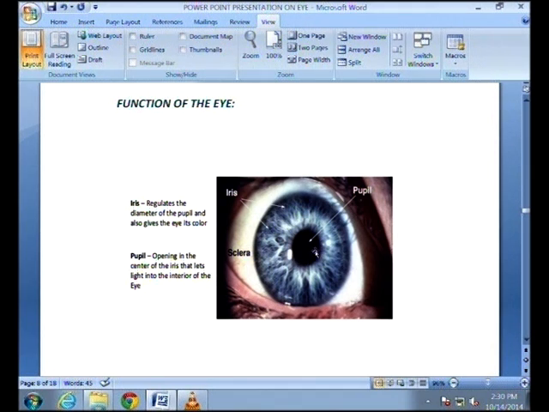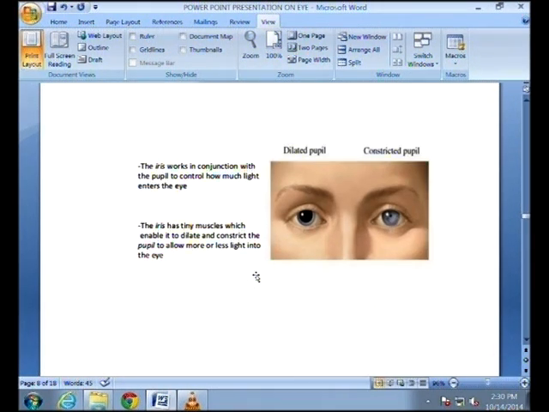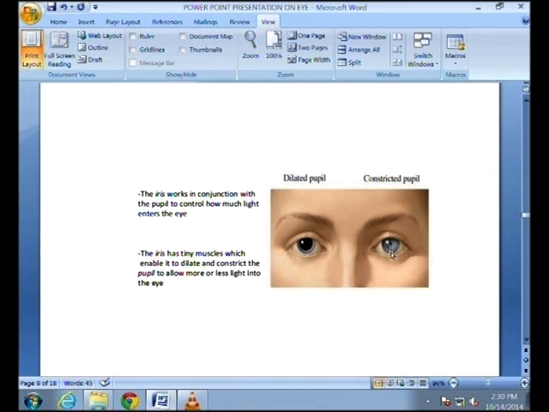In the center we are seeing the pupil, the opening in the center of the iris that lets light into the interior of the eye. And dilated pupil, constricted pupil. The iris works in conjunction with the pupil to control how much light enters the eye. The iris has tiny muscles which enable it to dilate and constrict the pupil to allow more or less light into the eye. This is called a constricted pupil.